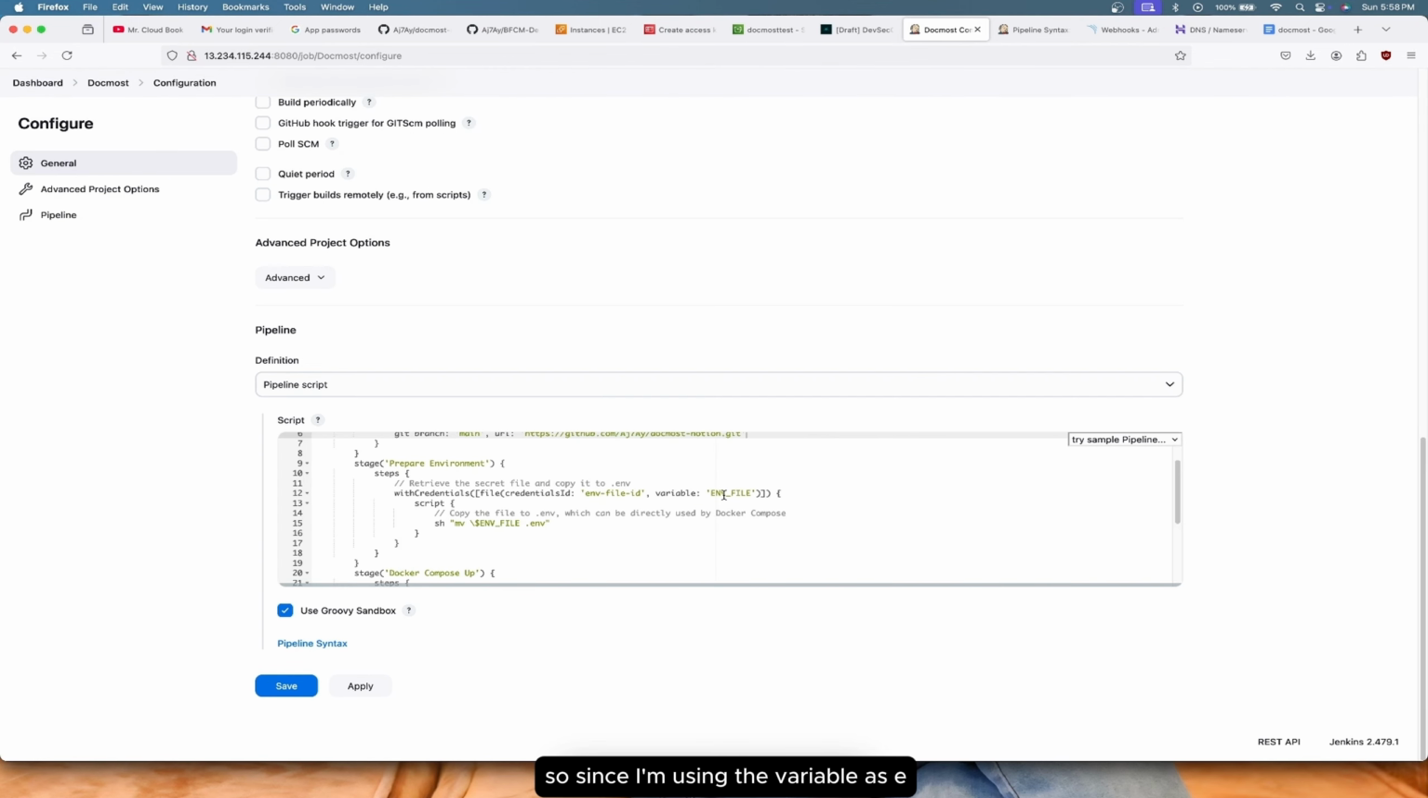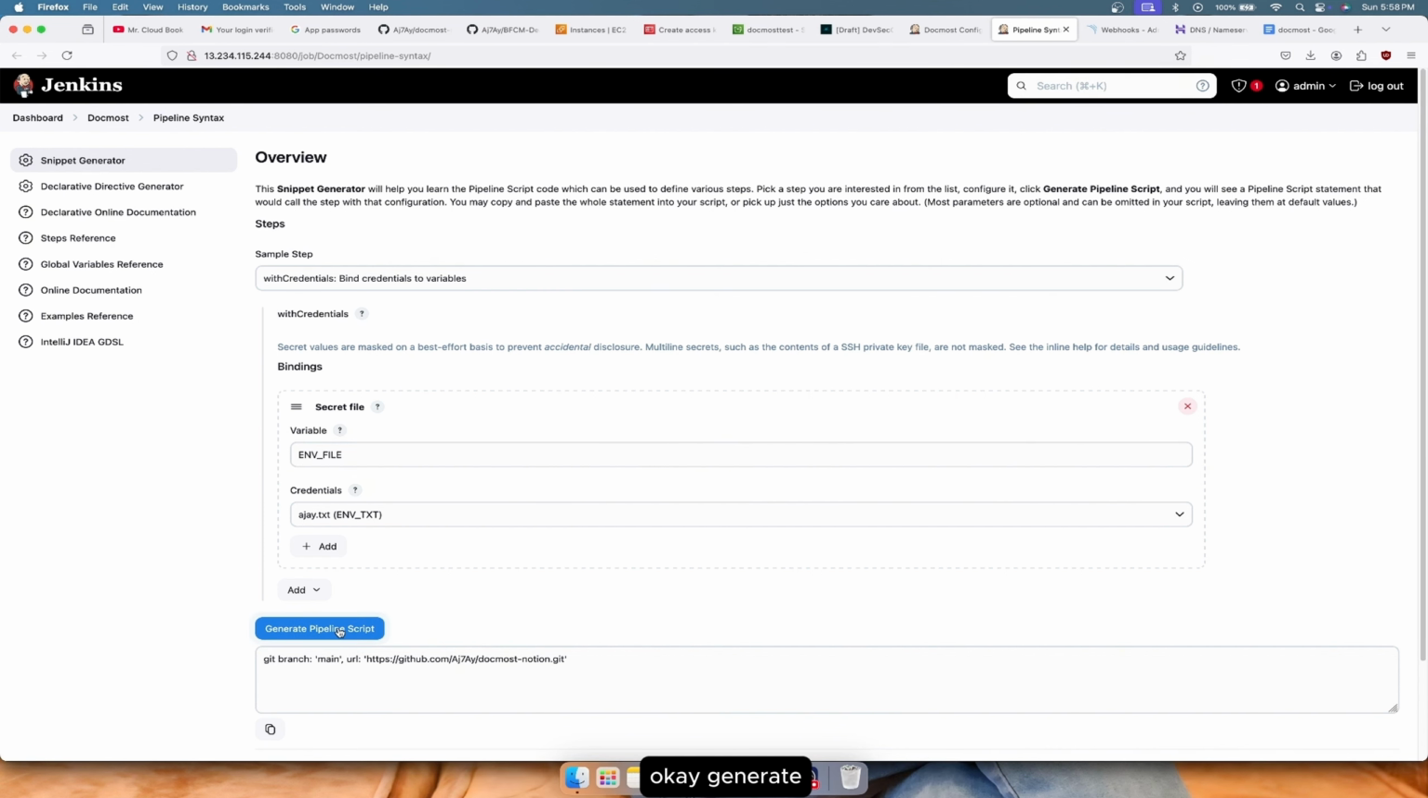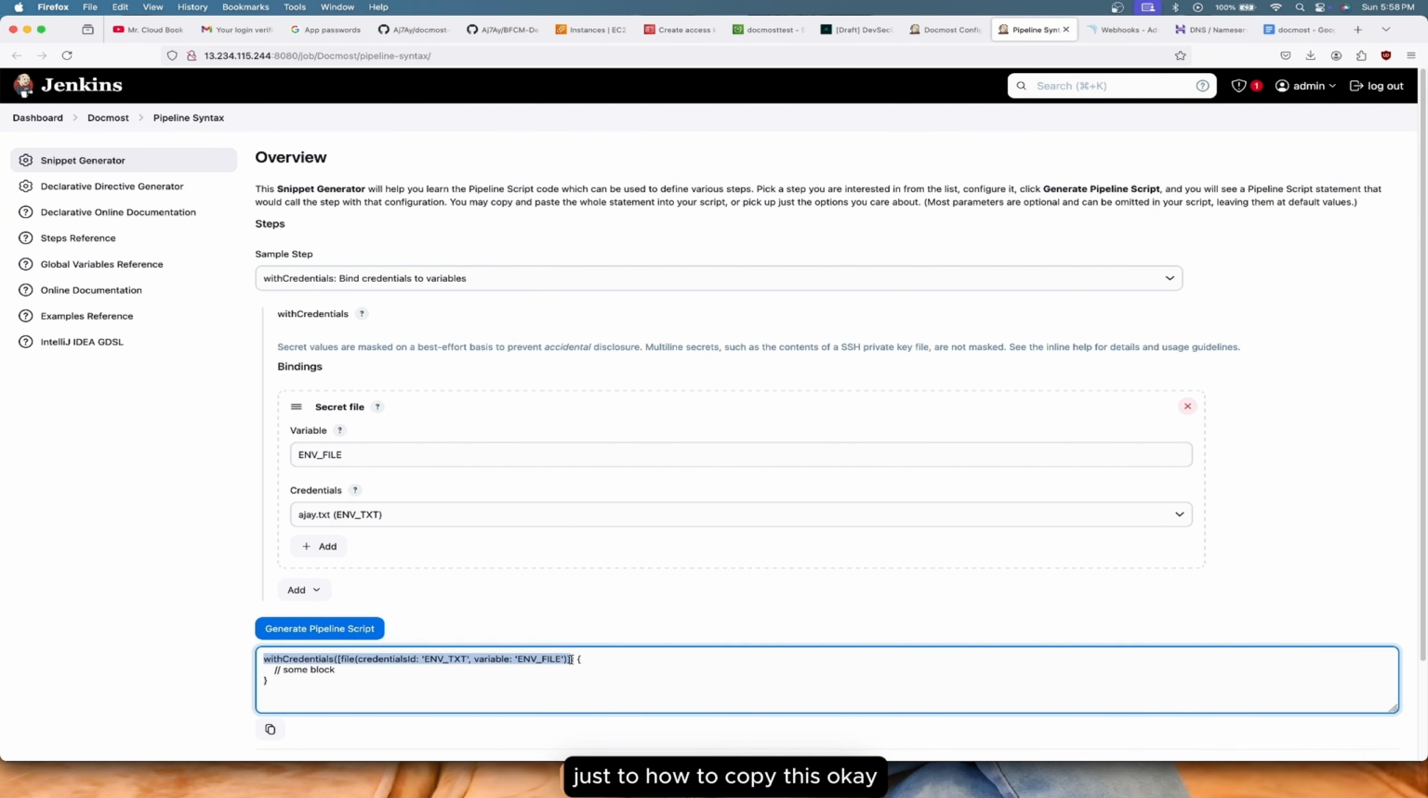Since I'm using the variable as env underscore file, I'll just use this only. I don't do anything, so everything comes directly from itself. You can generate it from here. Okay, generate, see, with credentials and everything. You just have to copy this.